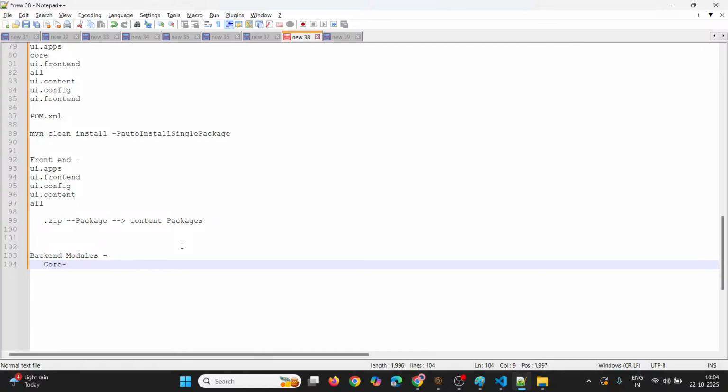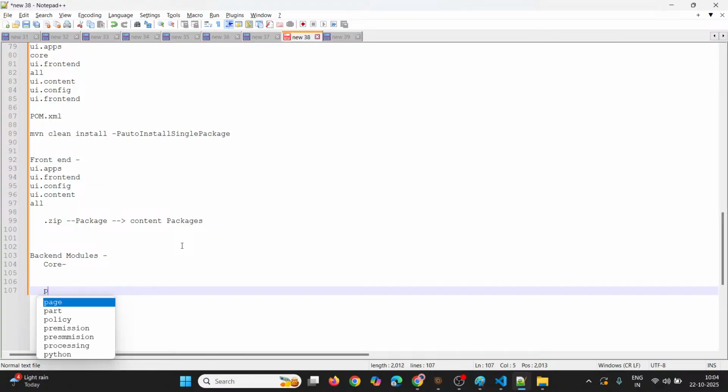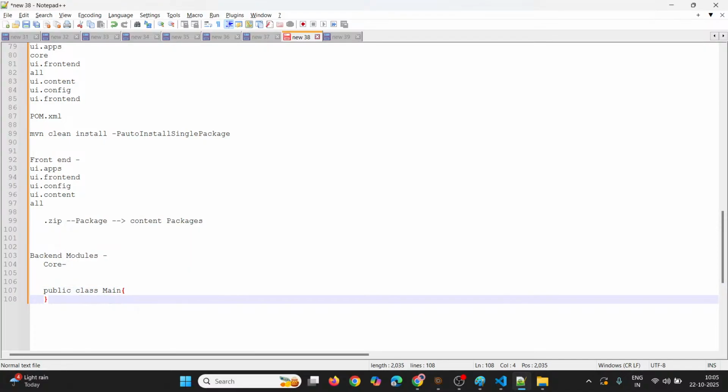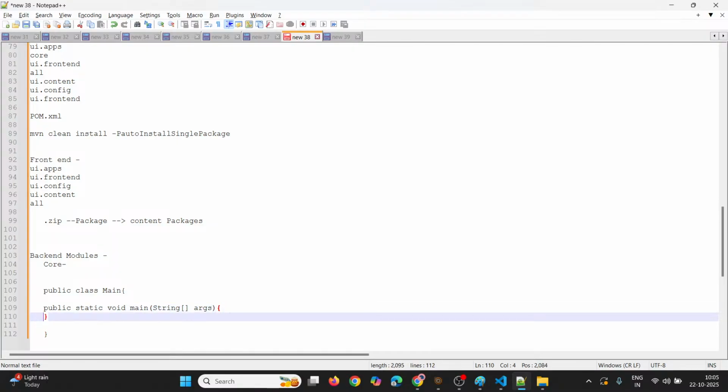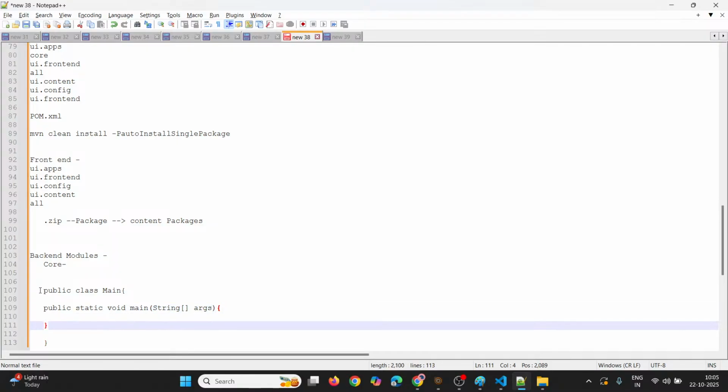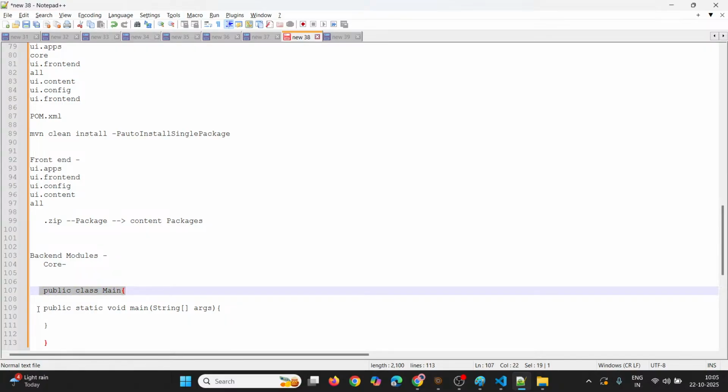When it comes to a core Java class, if you want to run a Java class, first I have to create a class, right? Public class main is one class I'm creating, and then I have to create a main method. If you want to execute this class, I have to create the main method, right? So public static void main, and then inside that String args. This is the thing we have to write: public class main and then public static void main.